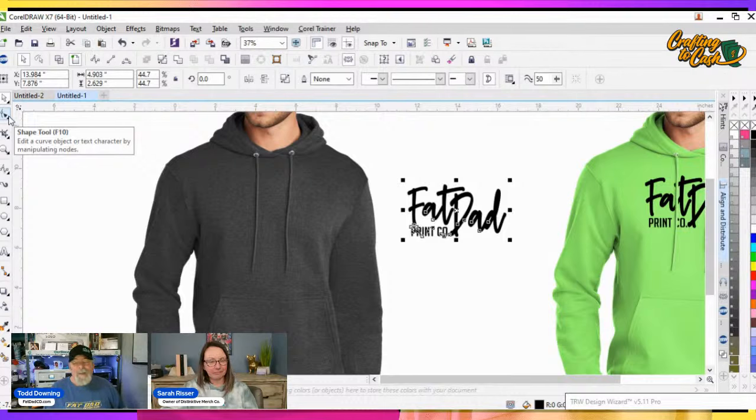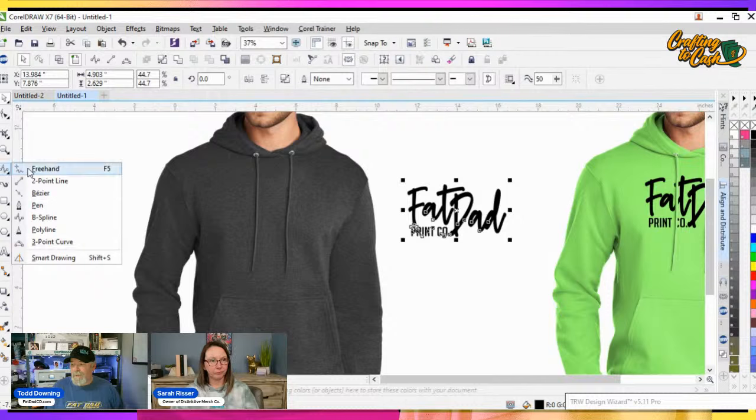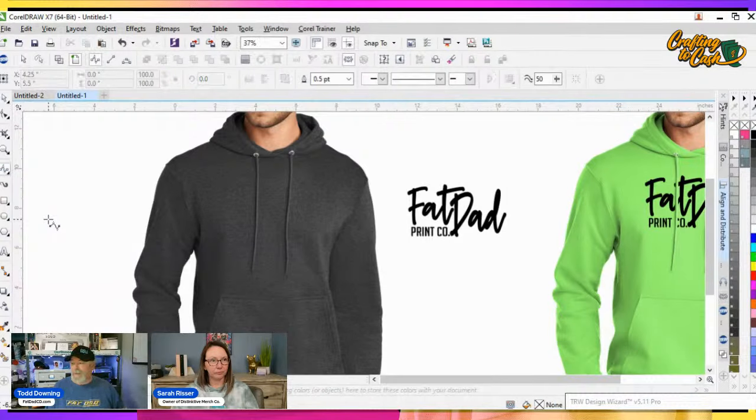So if you're team X7 or below, you're my people. If you're on a newer one, that's fine. I know I'm going to have to eventually, but not right now. But if you come down here to the shape tool, and if you have your freehand, whatever, you want your B-spline tool. So your B-spline tool is what you're going to select.